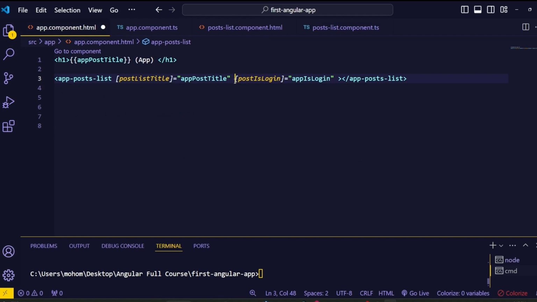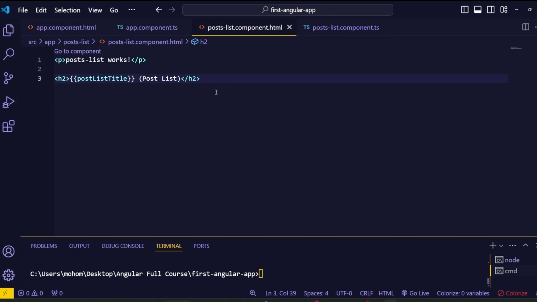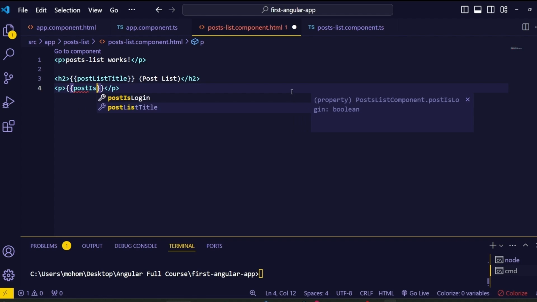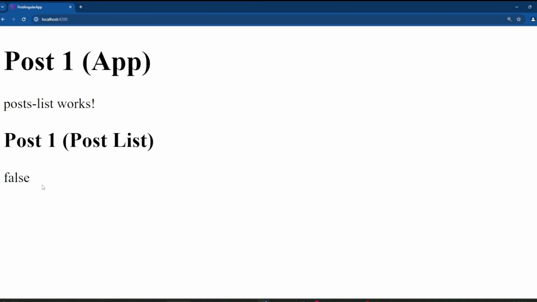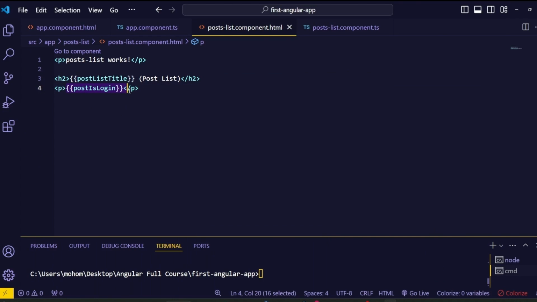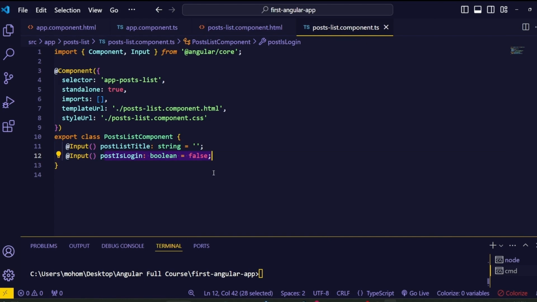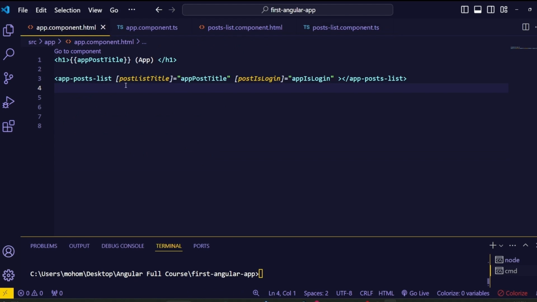In order to check whether this is working or not, let's load this inside the view. So go to the post list component HTML file and create another p tag and load this postIsLogin variable using string interpolation. Now save this all and go to the browser. As you guys can see here, this printed the login value false. Perfect. So now we have successfully captured the isLogin variable in the post list component. So now I hope you guys clearly understand how to send the data from parent to child component.